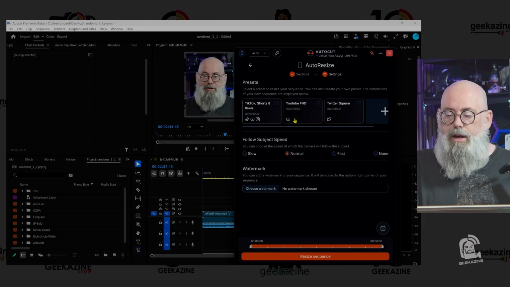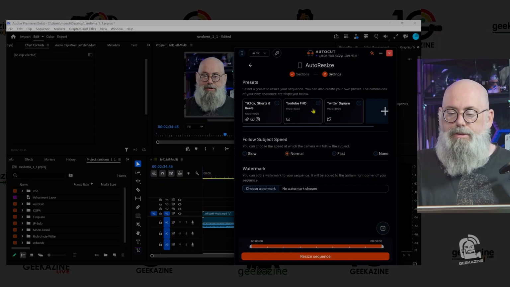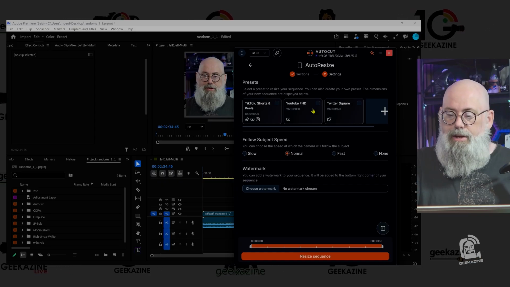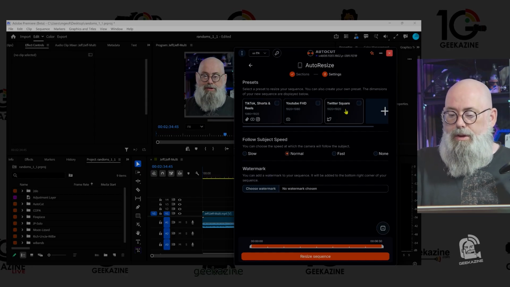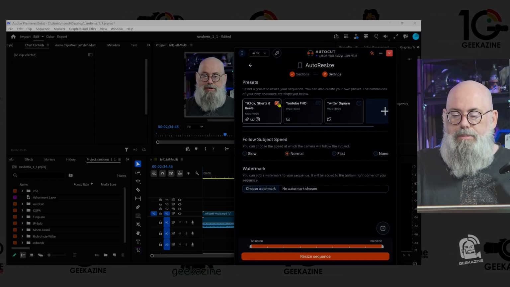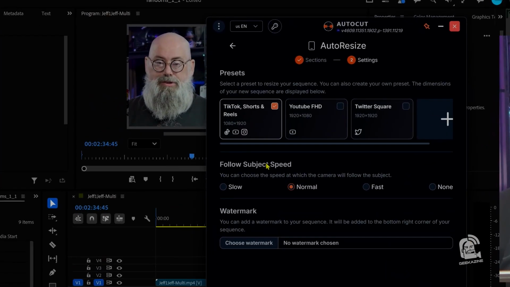Do we want a TikTok? Do we want a YouTube FHD, which is basically a horizontal video? Or do we want Twitter squares? We're going to do TikTok shorts and reels. So as you can see right there, we checked that box. It's going to say follow subject speed. We can choose the speed at which the camera will follow the subject. I'm going to choose fast rather than normal. And then it asks underneath if we want to put a watermark. I'm not going to do that, but I'm guessing that's going to open up Finder or your File Explorer, so you can choose a watermark to put on there. We're just going to leave that at that.